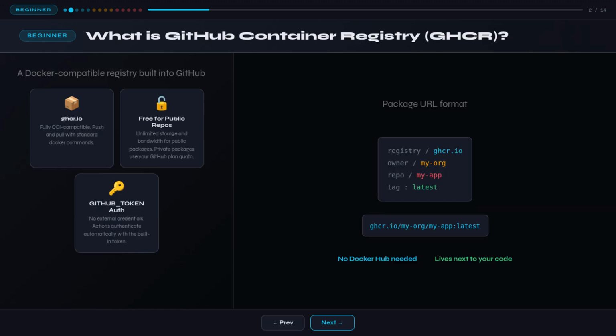GitHub Container Registry, ghcr.io, is a fully Docker-compatible image registry that lives right inside your GitHub account. You do not need Docker Hub, AWS ECR, or any external service. For public repositories, storage and bandwidth are completely free. For private packages, usage counts against your GitHub plan quota.